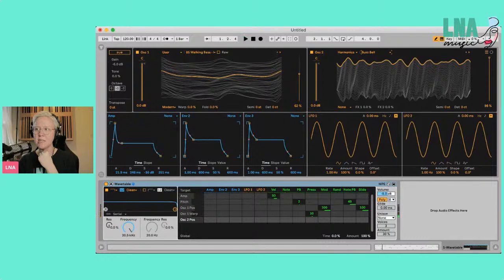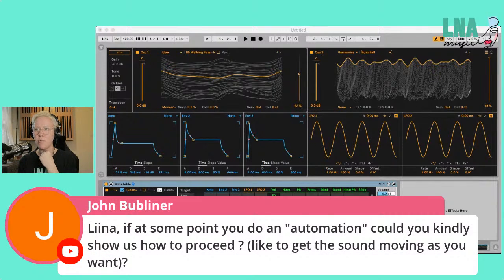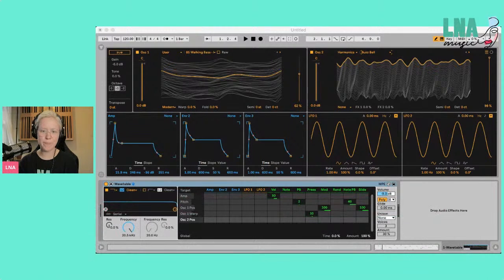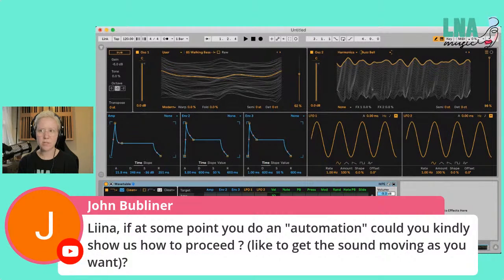John is asking if I could do some automation in one point. I can, but this session is more about sound design and automation is really not part of it. But maybe in the end, I could do a little automation just to show you automation. How does that sound? Because automation is usually not part of it, but if you wish to see it, I can show you. So let's continue.